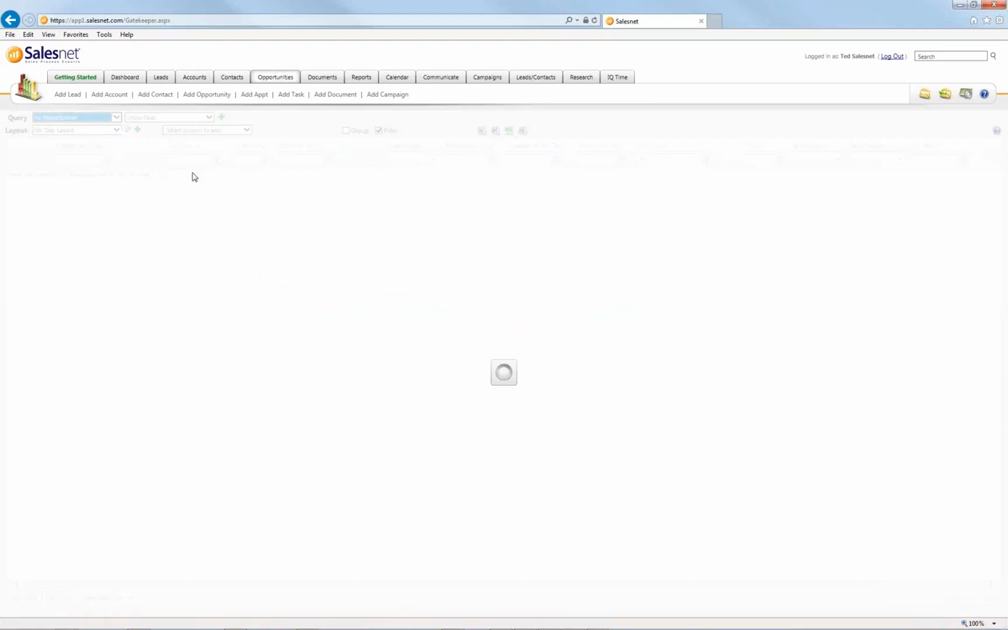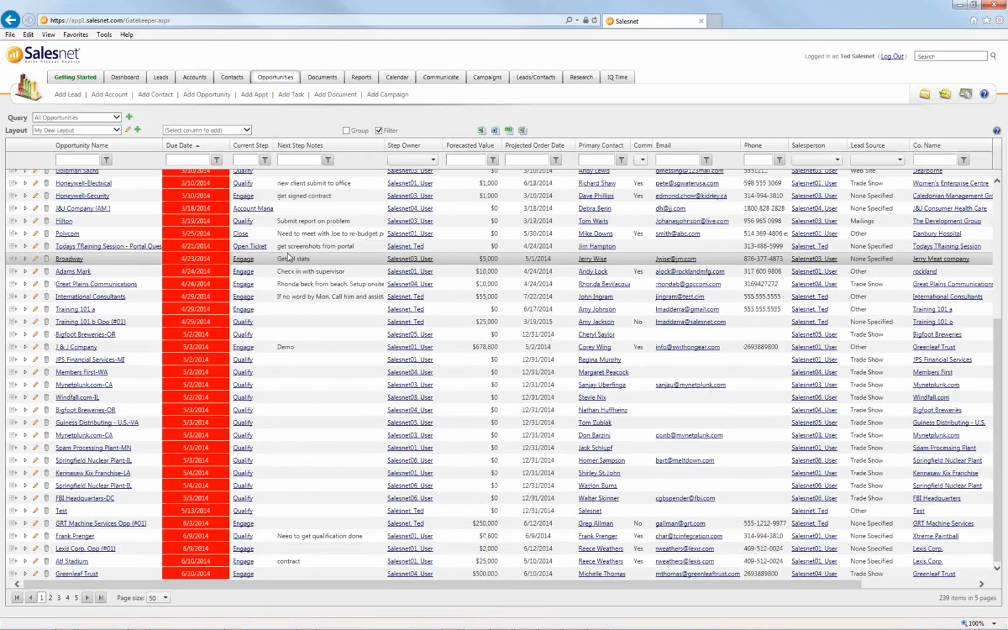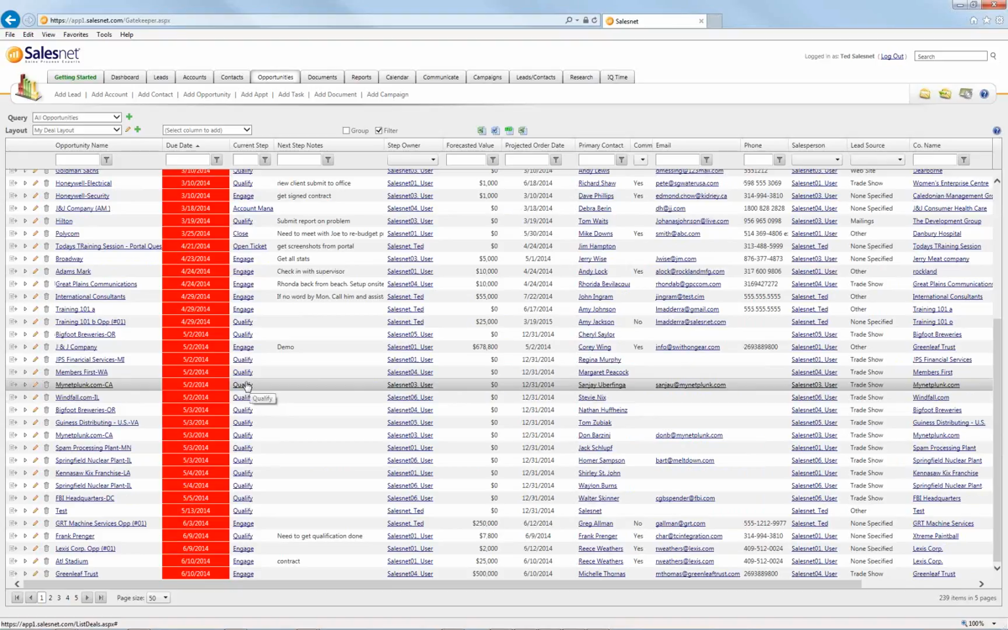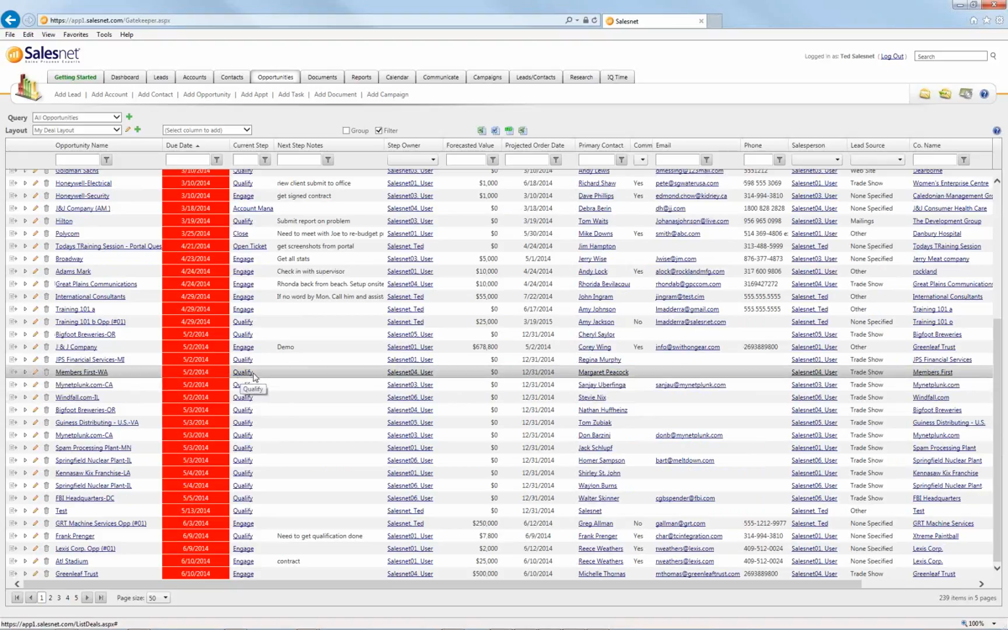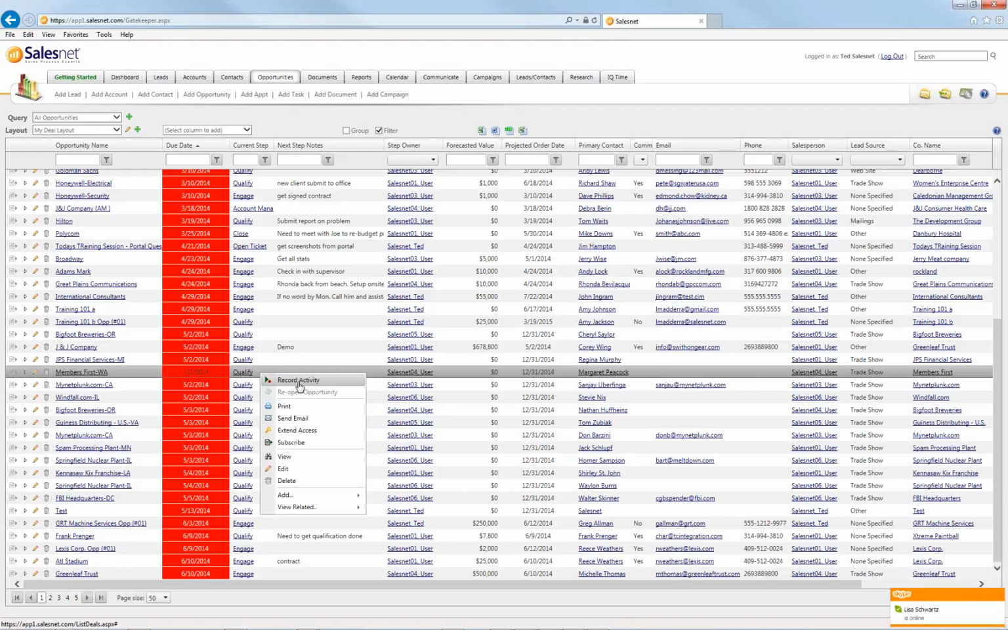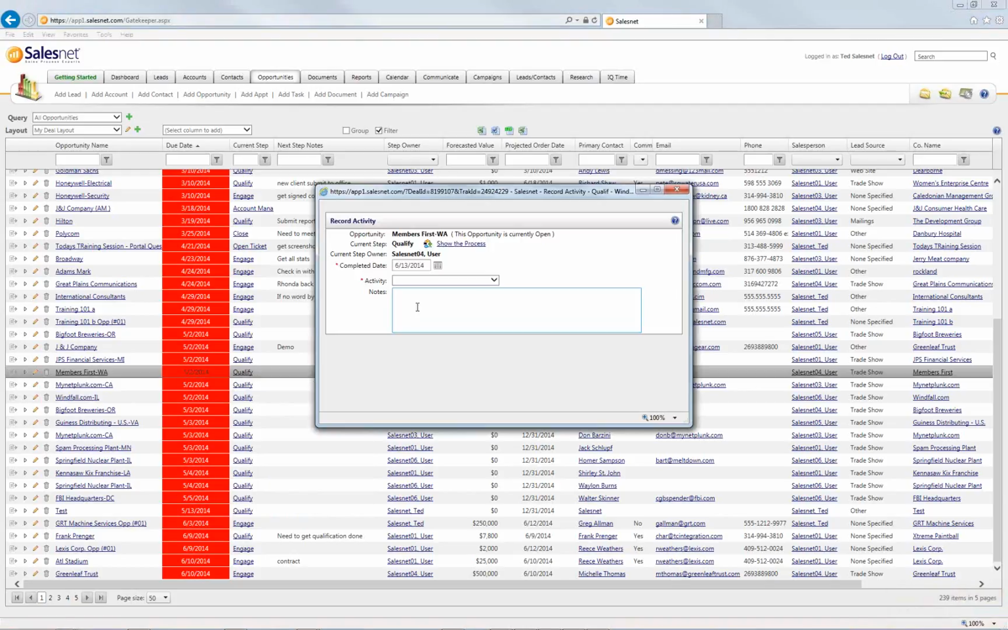What this means to the user is that when they're in opportunities and they're in the qualify stage, they need to record a note. So I want to record an activity. Once they have the opportunity set up, 90% of what they're going to do with that opportunity is record activity against it. They choose record activity, and the first thing they do is pick their activity. You recognize these values, right?